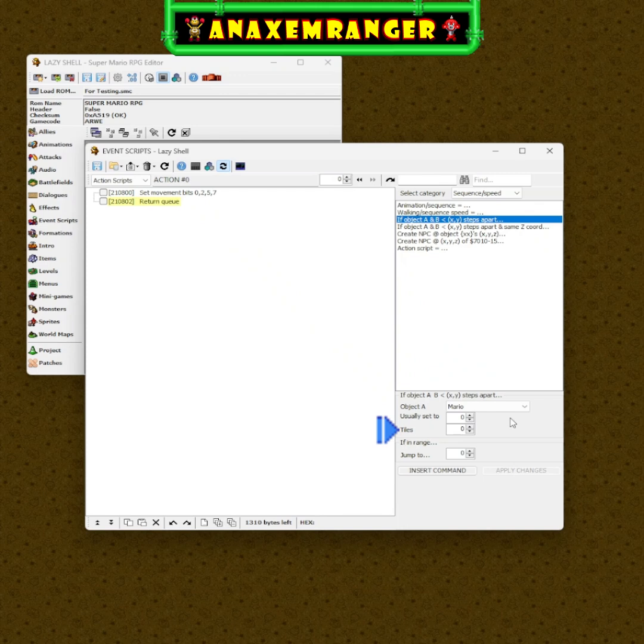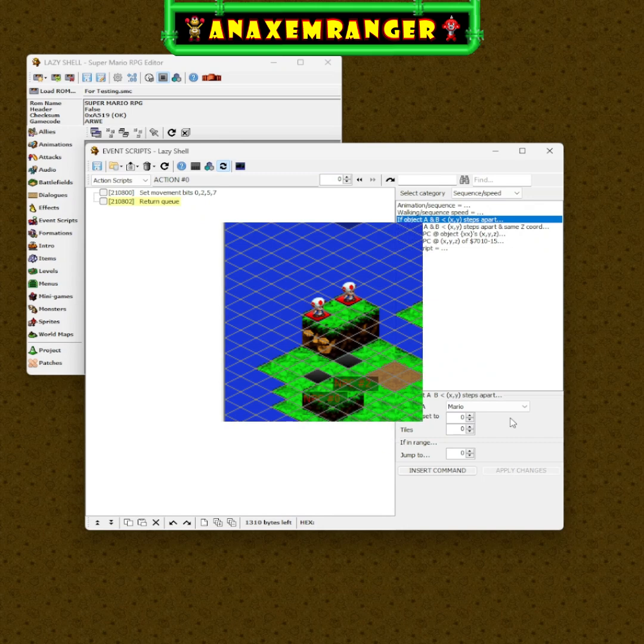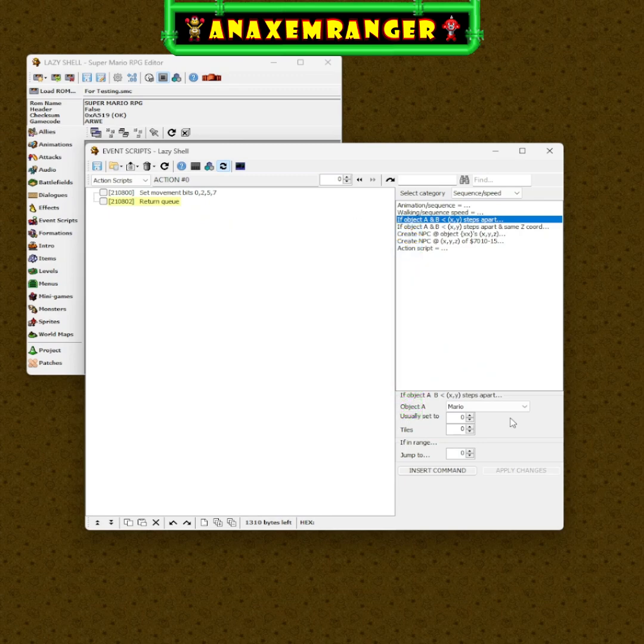You can get a sense of how big a tile is using the levels editor. For example, take a look at this. These two toads are one tile apart. The final part of this command says, if these two objects are within that distance, go to whatever code is at this address. Every address in ActionScripts starts with the same first two numbers, 21. So when jumping to a new address, the only digits that are relevant are the last 4 digits.